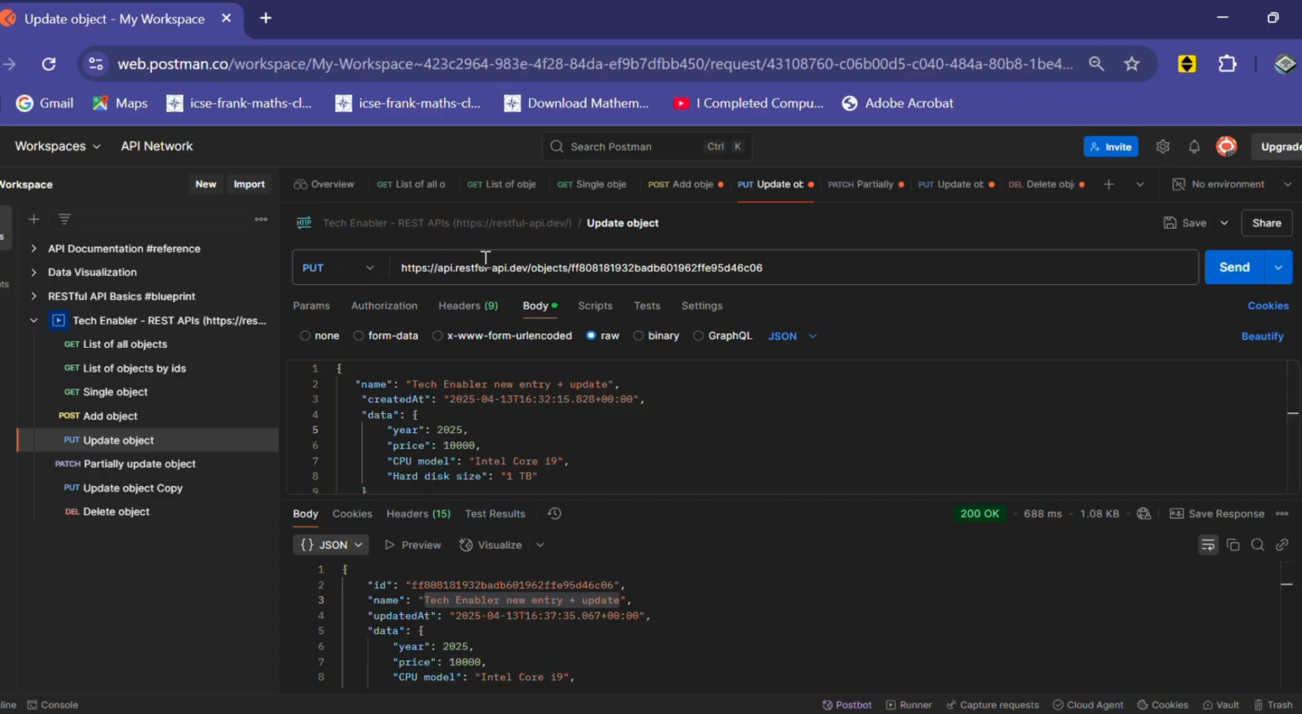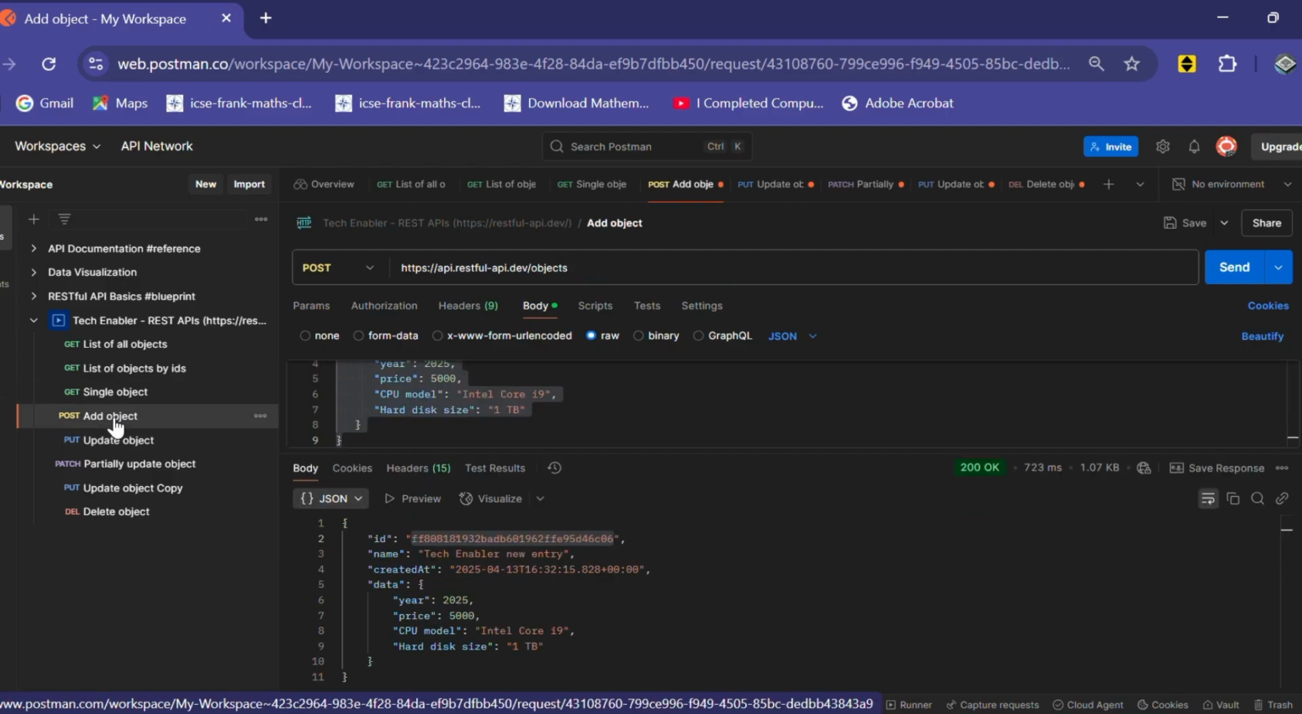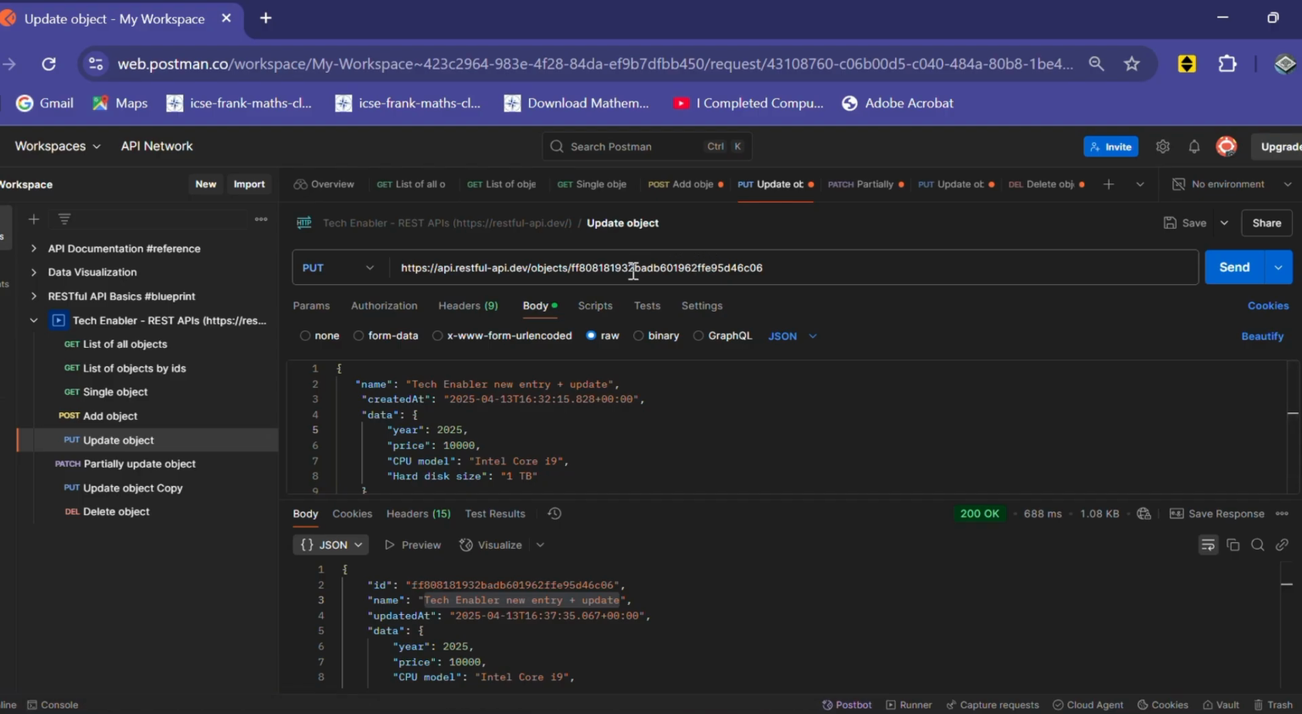Here one difference is that I'm giving the ID. Whatever ID we just created in the POST method, I selected this ID and I'm passing that ID in the URL. So objects and then ID means I'm pointing to one single object in the objects collection. The next important thing is I'm also passing the body as JSON. Here I just updated the name to tech enabler new entry plus update. This is the extra information I'm passing, and I just changed the price from 5,000 to 10,000.